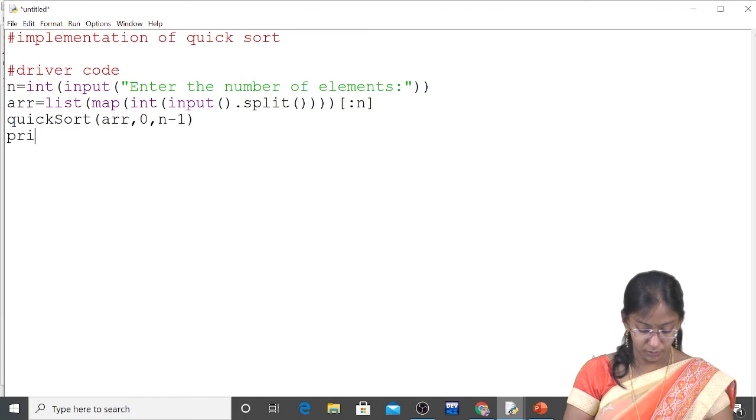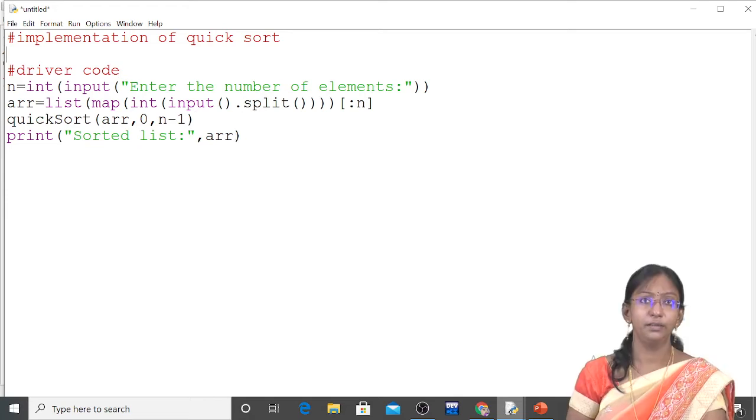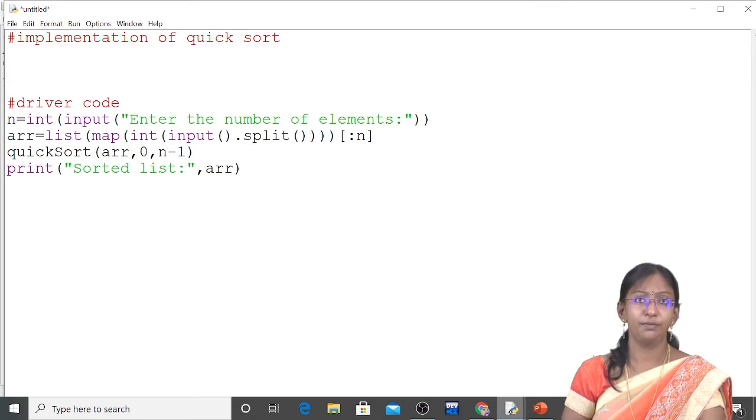Then comes, once this is sorted list, I'm going to print the sorted list. Okay, guys. So this is my basic driver code.